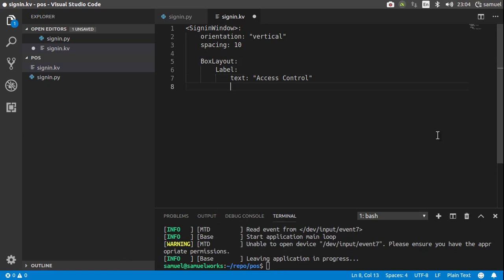Now, another thing about this text, I want it to be bold. So bold is equal to true, just like that, and your text will be bold.